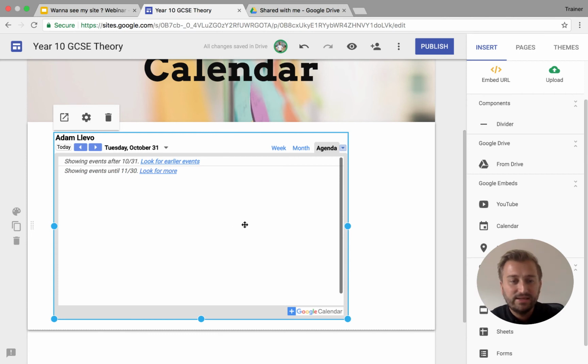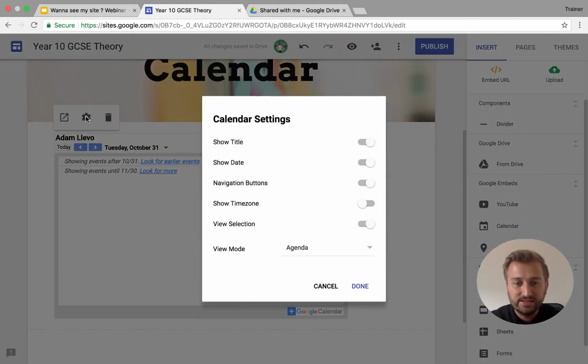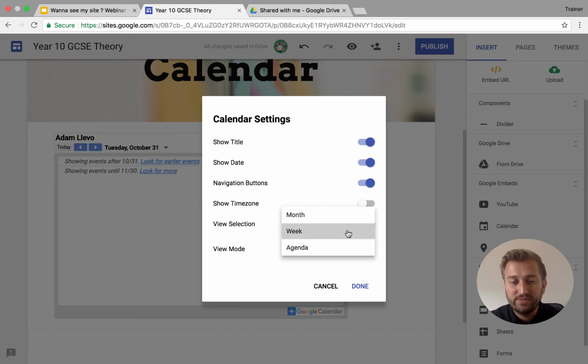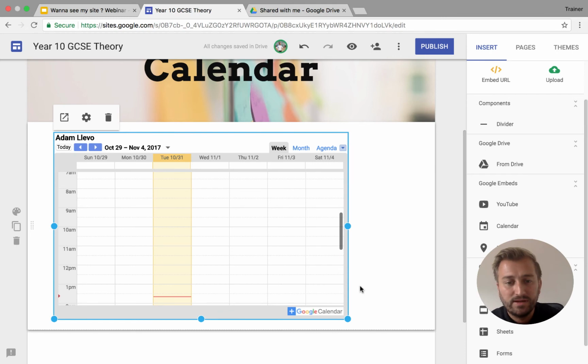Now you can currently see that this is how it goes in straight away. It's an agenda view, but if you want to change that to week or month, if you just click the settings and then we can click the view mode, and personally I prefer the week. And then students or parents can see what's going on for that 1 week.